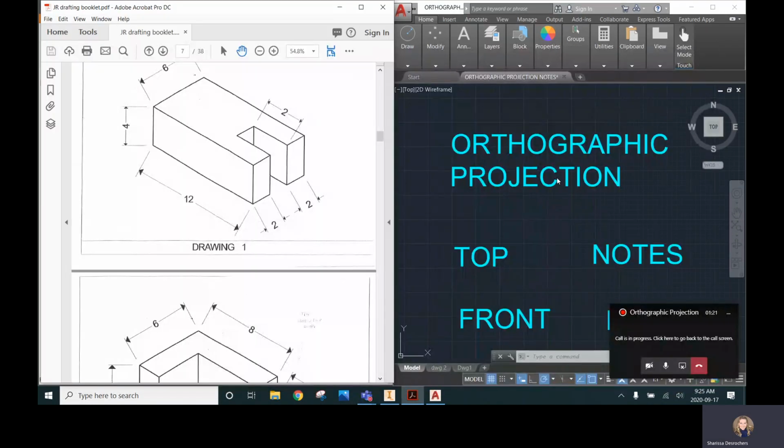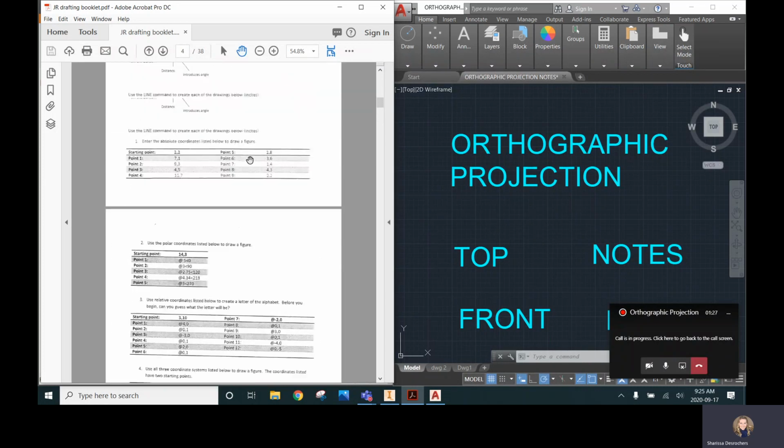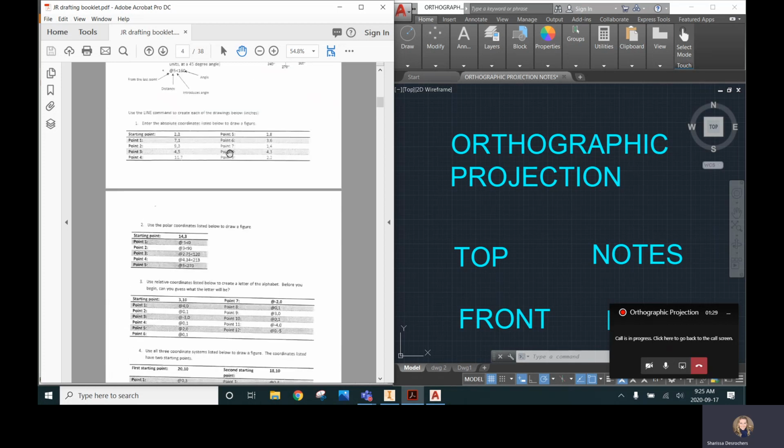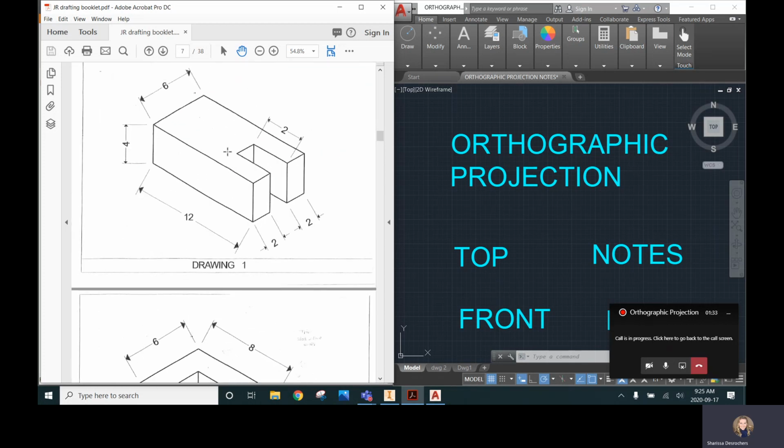Today we're going to talk about orthographic projection. So when you're looking at your junior drafting booklet, we've just finished setting up our standards and drawing our title block. And now we're actually going to draw an item, like a part or whatever. We're going to start drawing things that we have to lay out, put on our title block, and hand in.